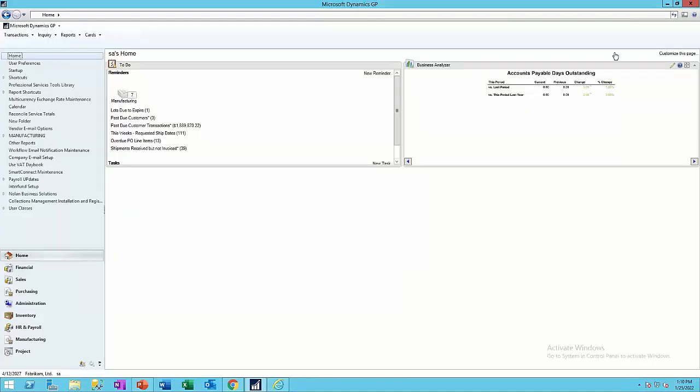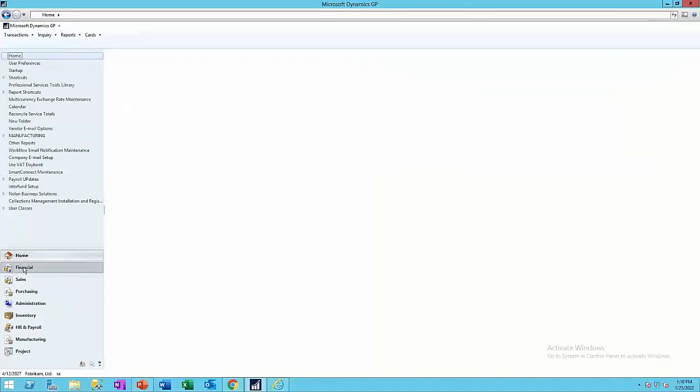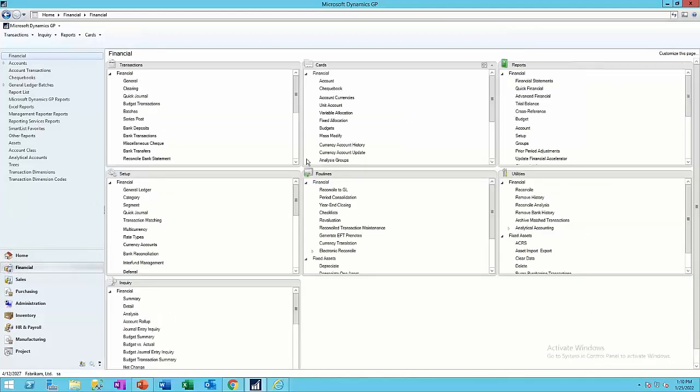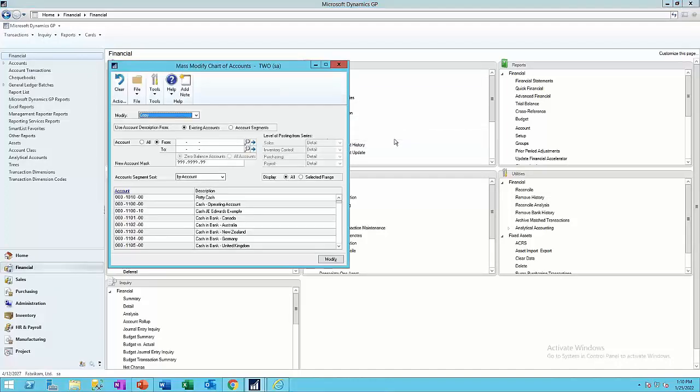In regards to the features, let's talk about some of the financial features. Financial is dealing with GL, chart of accounts, and the information that surrounds that. So I'm just going to click on my financial tab here and minimize this. One of the first features is the updating of the account descriptions in the mass modify function. For any of you that haven't used the mass modify function in the past, this is where you have the ability to say, you know what, I have a chart of accounts in place.